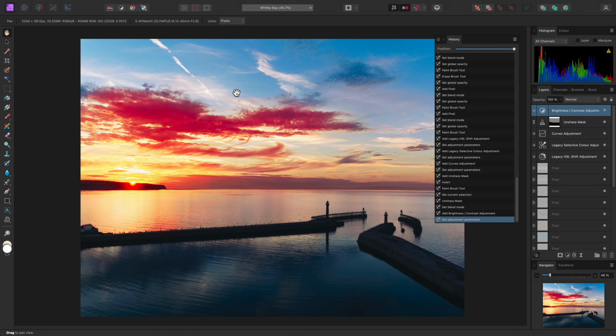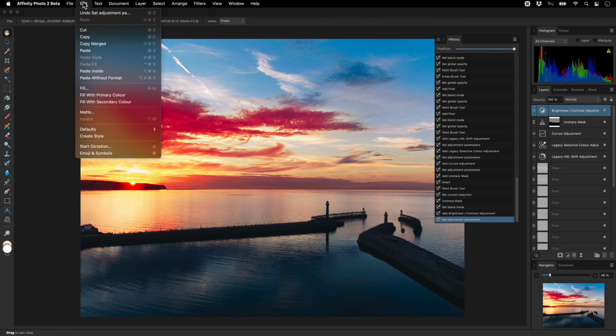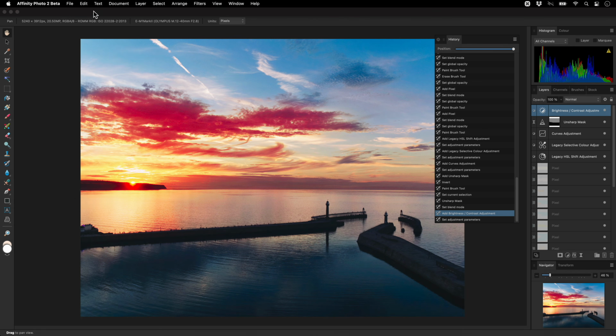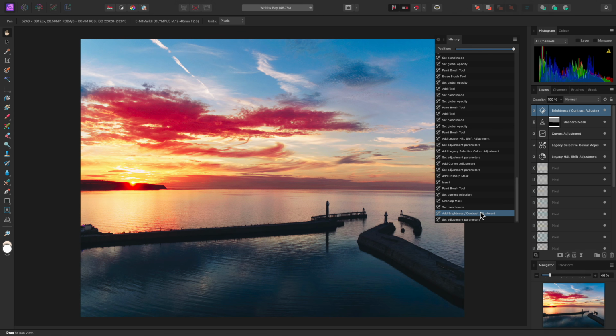At any time, I can undo an operation I have just performed by going to Edit, Undo. You'll see the position on the history panel moves back one step. I can also use a keyboard shortcut for this. That's Command Z on Mac, Control Z on Windows.